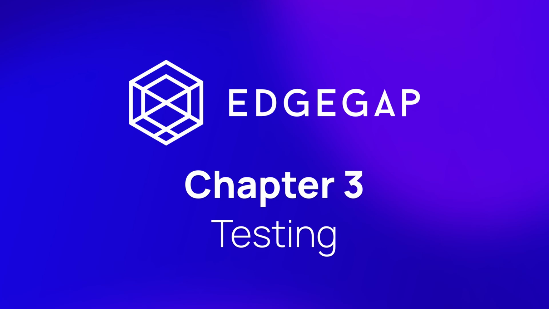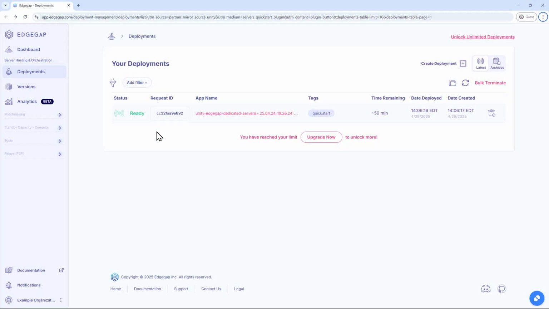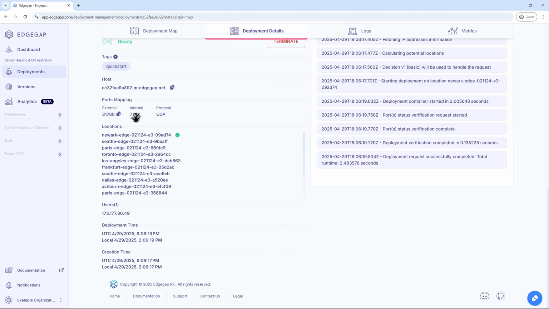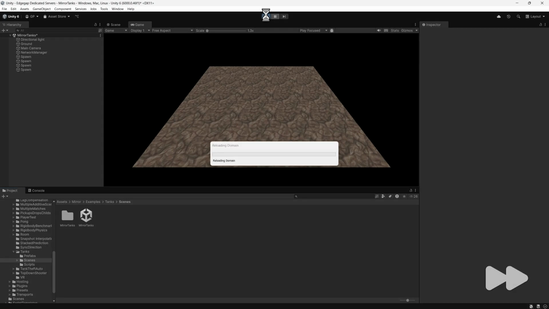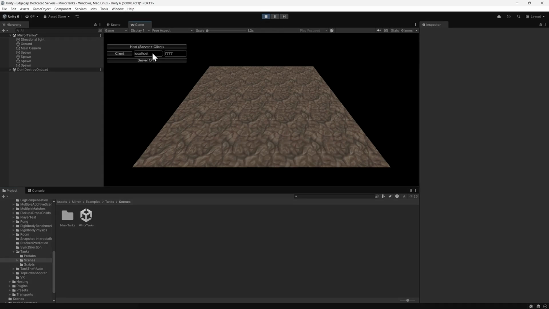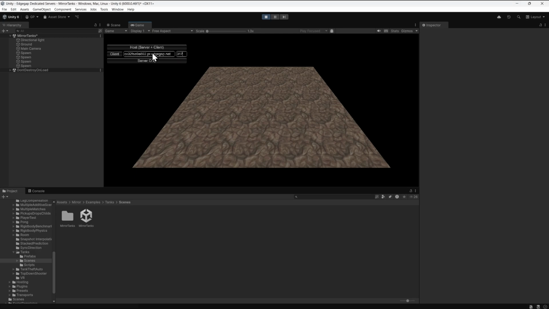Evidently, test things in your projects too. The Mirror sample we use today has its own simple test. Each project is unique and will require adaptation, so the following is just for reference. In our case, select the deployment from the platform and copy the host URL and note the external port. Then, in the engine, close the plugin's window and start your project. Once running, replace the client's address with the host URL and change the external port from the deployment. Finally, launch the server and connect to it.